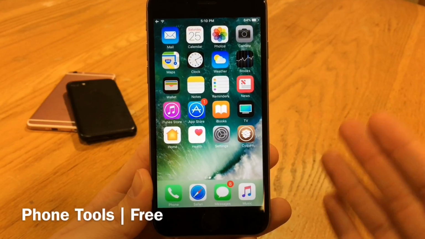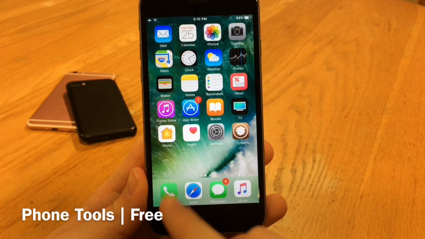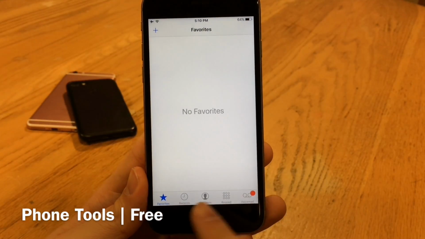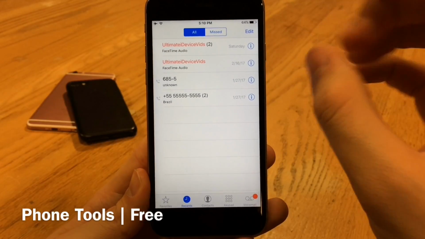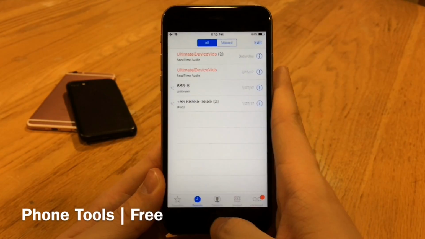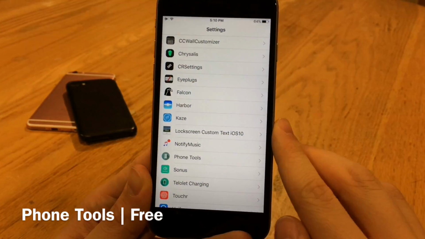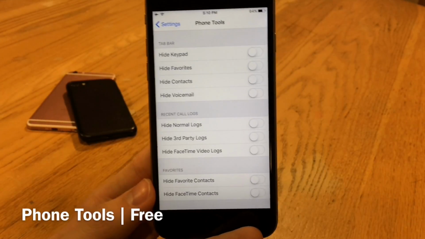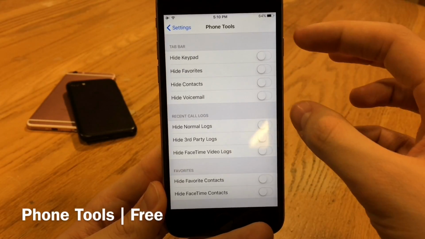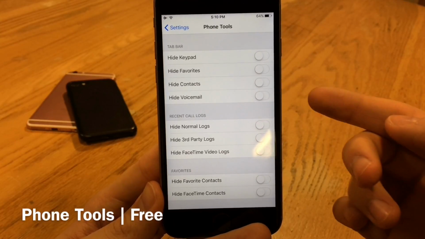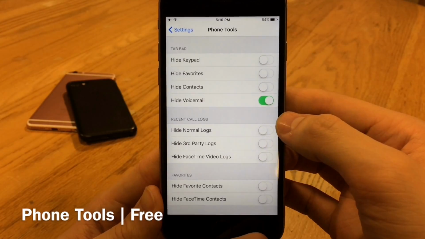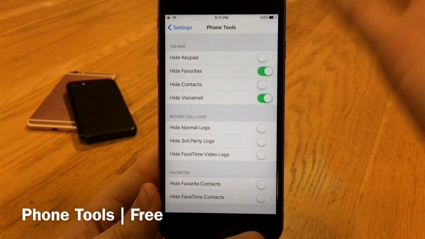Phone Tools allows you to customize various different options within the phone application. You can basically hide various tabs. You could basically just hide different types of calls, call logs, things of that nature. So if we jump into settings on our device, we could head over to Phone Tools. In here, you could basically just hide any of the tabs. So we have keypad, favorites, contacts, voicemail. Let's just hide voicemail and let's just say favorites.